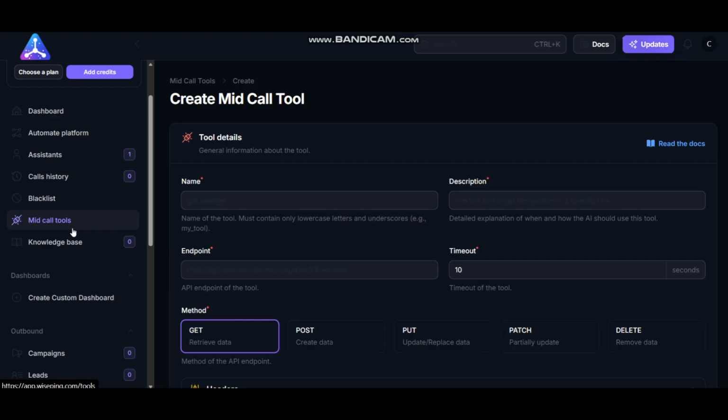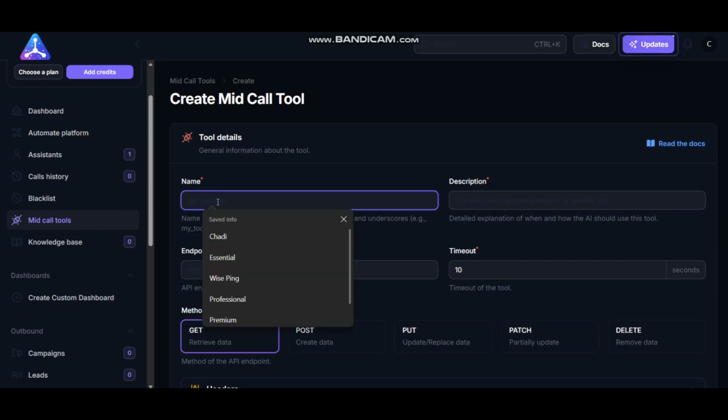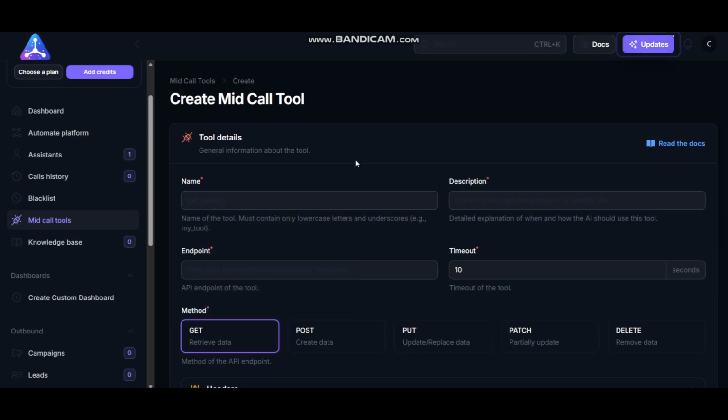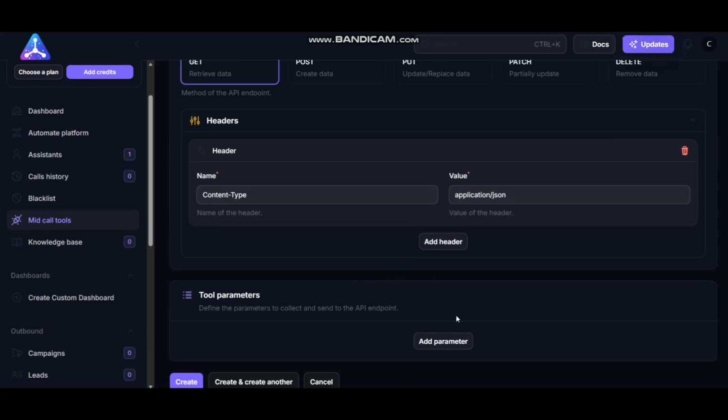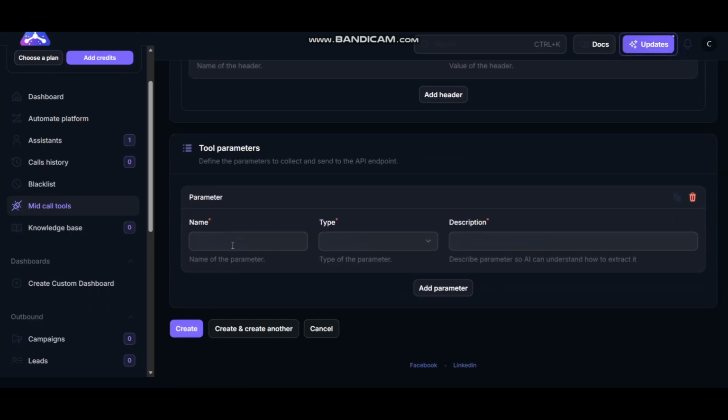The Custom Call Tools is a powerful tool as well, which can be used by e-commerce. For example, if you are a Shopify user, here I want to create a new tool. Let's say get order status, and you give it a description, and the endpoint will be the API of Shopify. And after that, you'll be able to add the parameters like what do you want to get from Shopify, the order ID, the order type, description.